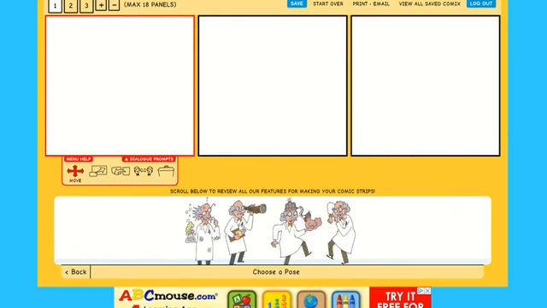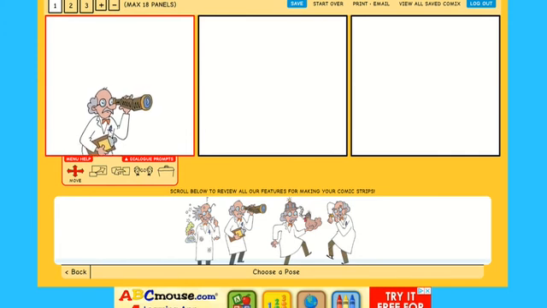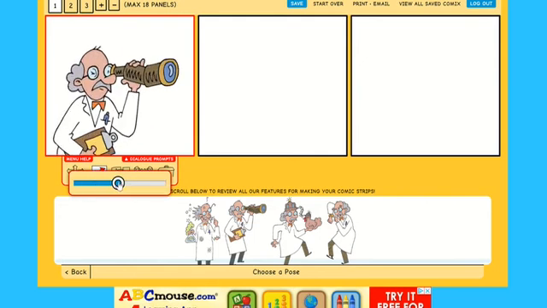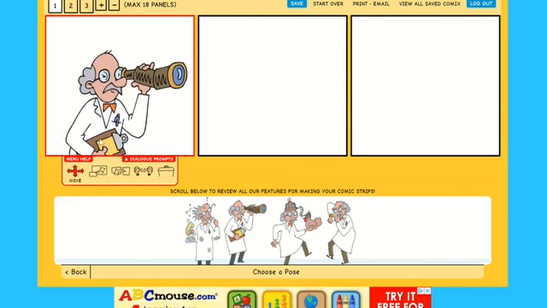So I picked this one, and once it's in your panel, you can use these little tools to tweak it a little bit. With the move tool, I just moved him down a little bit. And this is called scale. So click scale, click your picture, and then you can make it bigger or smaller. Okay, so I did that, and then I clicked off of it, and I just wanted to move it a little bit more.